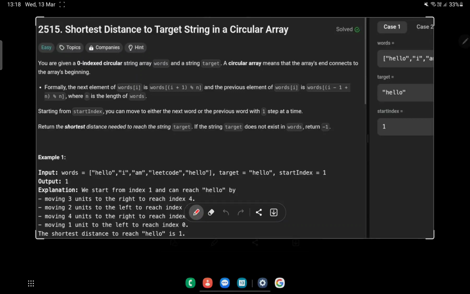Hello guys, today we are going to see the LeetCode question, shortest distance to the target string in a circular array. A zero-indexed circular string array words and a string target are given. A circular array means the array end connects to the beginning. So if the index is at the last, then the first index we would reach by using this formula.